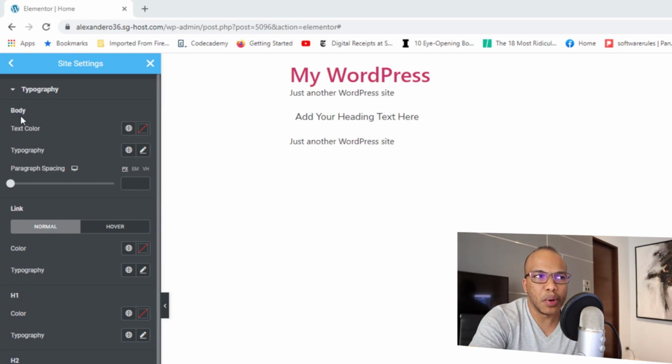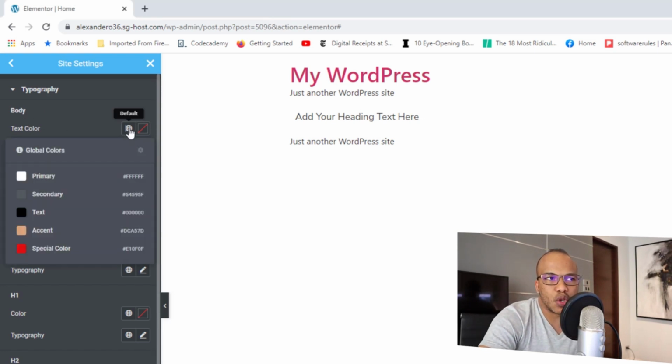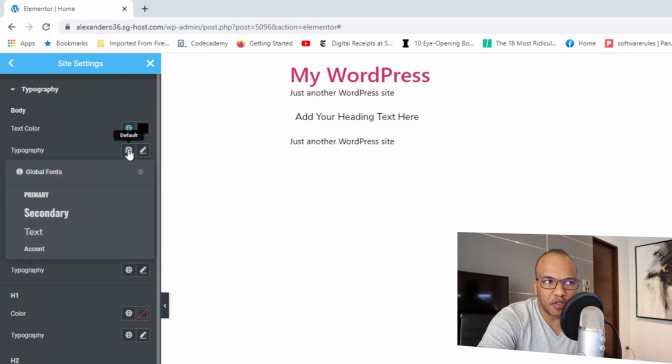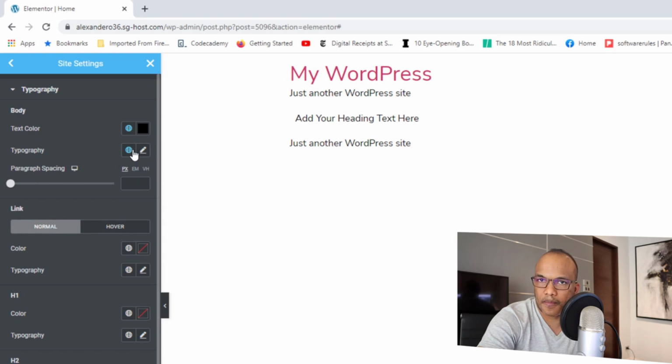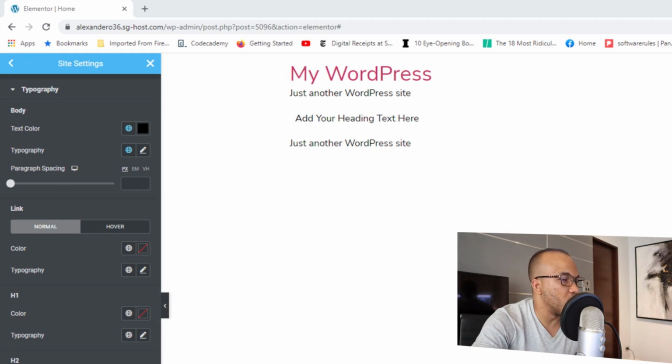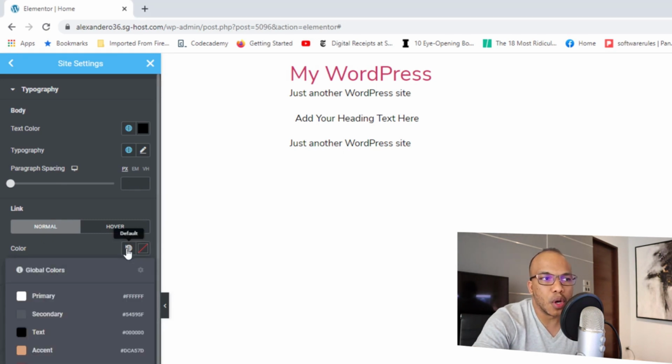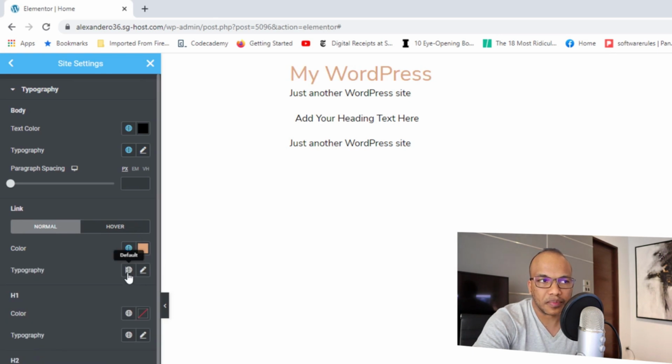Let's first of all choose the typography for our body. Right here for body, I'm going to go over here to text color. We're going to choose black. That'll be for the text. For the typography, I'm simply going to go with text. Remember we set text to be Noto Sans, size of 18 pixels, and then the weight of 500. So that's going to be for the body. Good. Now for the link, let me just check what I have in here. For the link, I'm going to go with color, the accent color, and then typography, I'm going to go with accent as well.